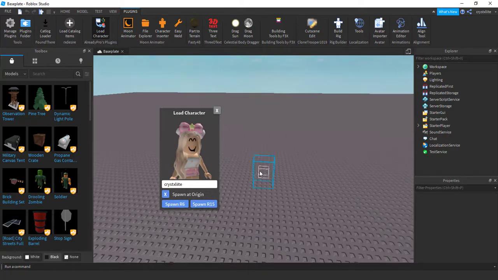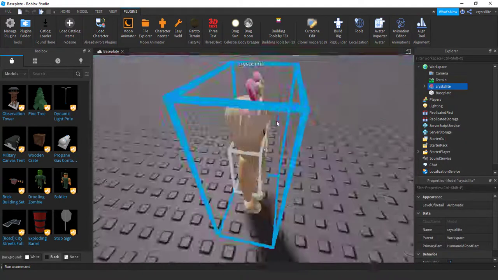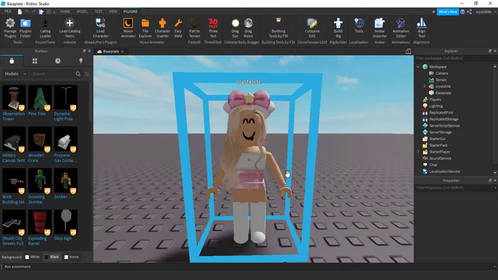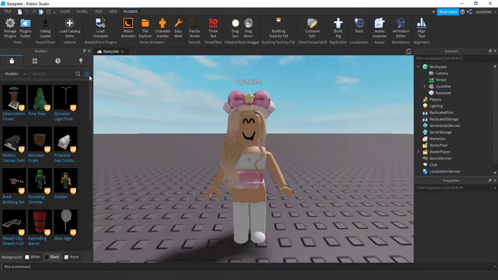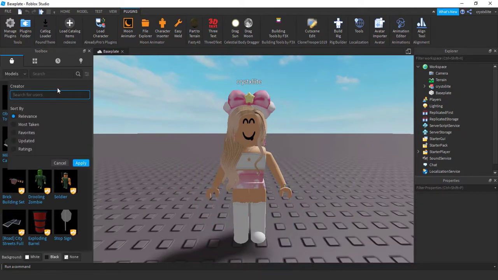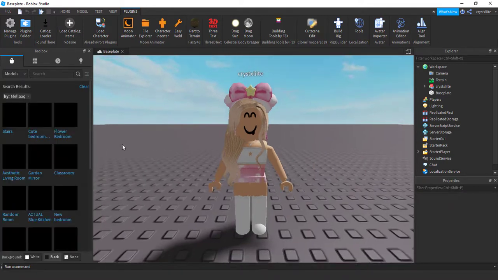Press plugins at the top, press your Load Character plugin, and load in the character you want to use. I will be using my avatar. Next, you're going to want to find a remodel. I have remodels in my inventory that you can use, but in this video, I'm going to be using one of Melanique's remodels.